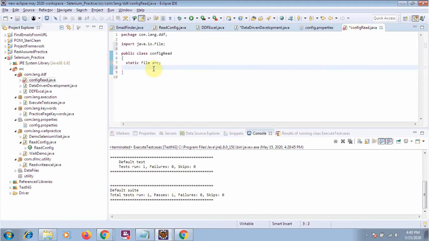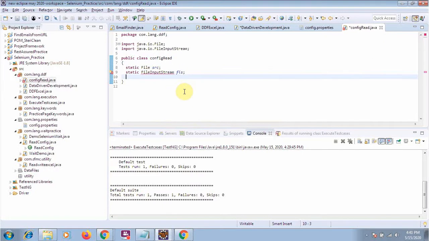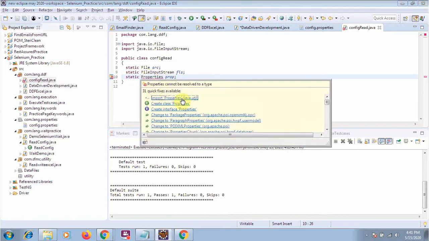So I will say static file input stream file, and the same I will do for the second one. I will say static properties. This is the class name, properties, and you can give your object a name like property. Most people give the name as prop, and it will be inside the util package.